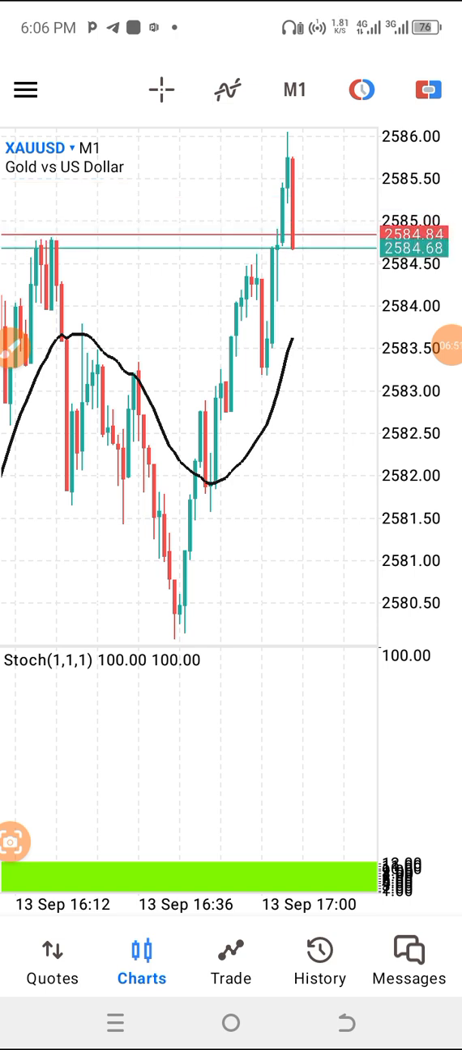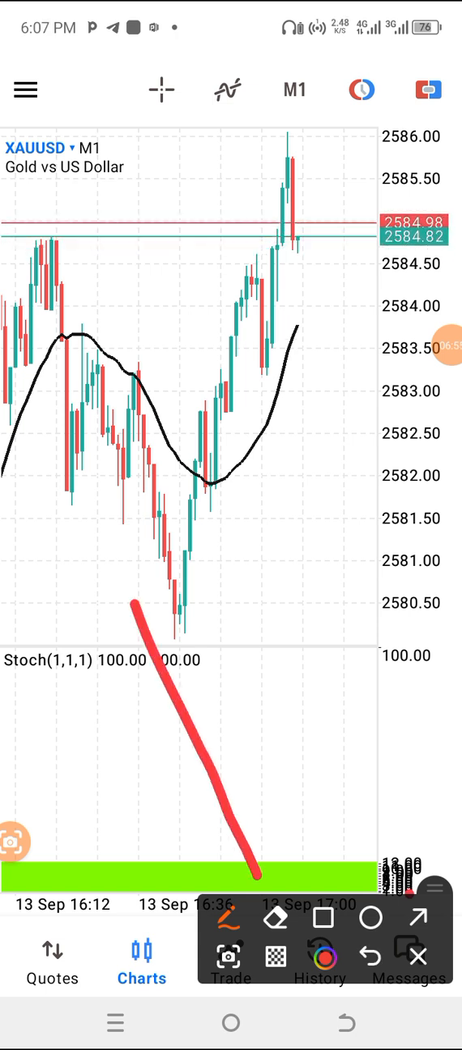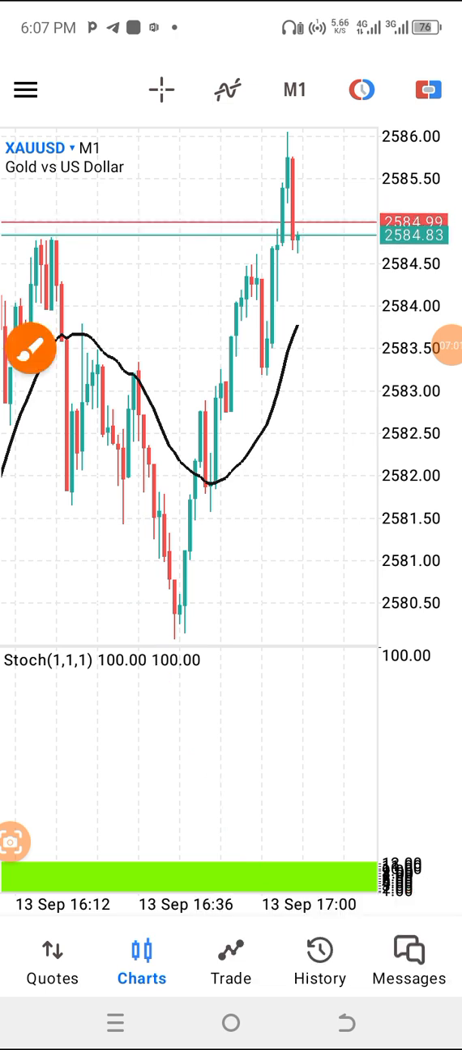Now this pattern, this area is going to be acting as support. Exactly. Don't worry, when we are done, we will get it more better. So that area is going to be acting as support. Now let's create our resistance zone.